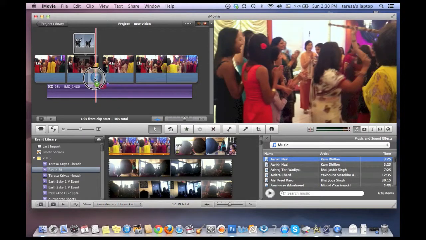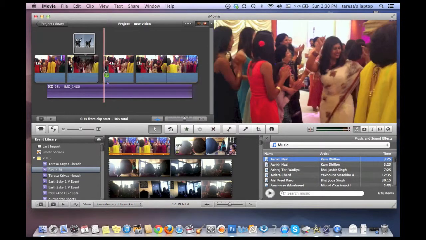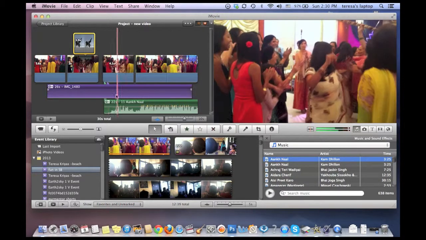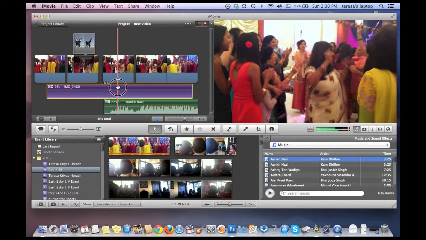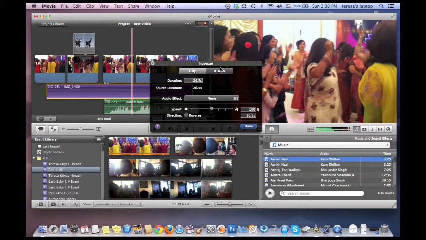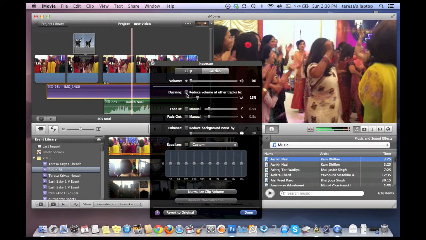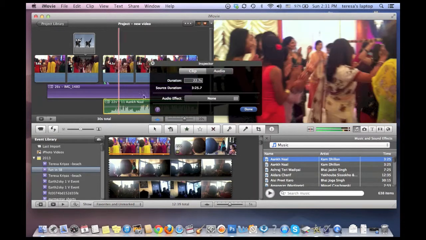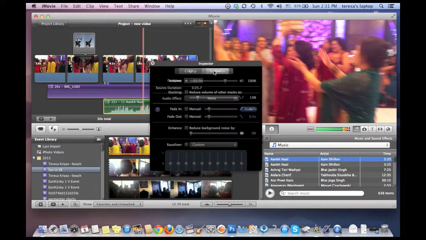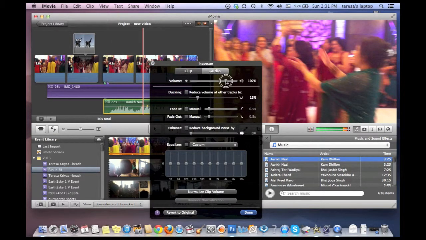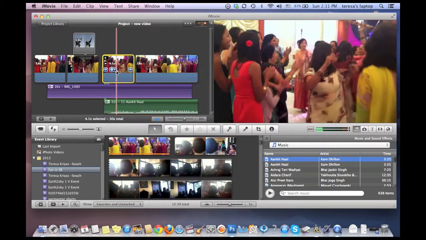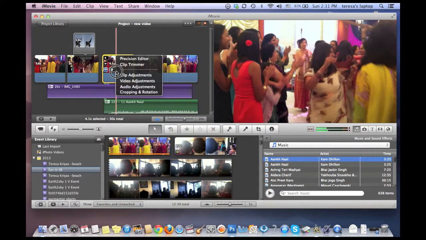Or you can choose where the music will begin to play by placing it near a clip. You can double-click the audio to select it and make changes. You may duck one audio clip. Ducking reduces the volume of the other tracks to 15%. I can also change the audio of this clip. If you want the audio of one clip to overlay the visual of another, you can use the Precision Editor.